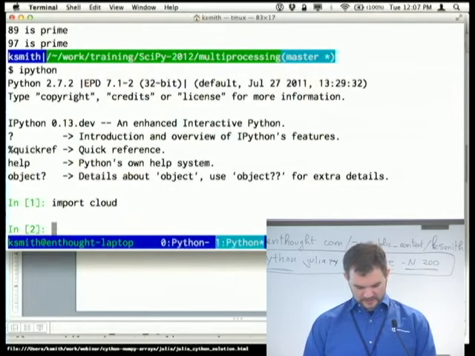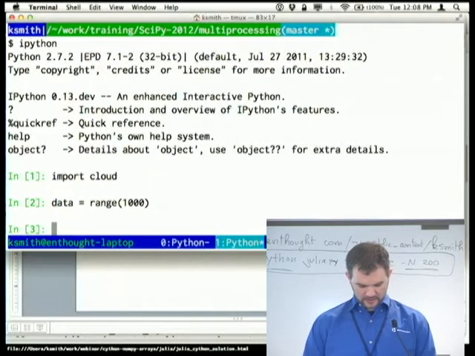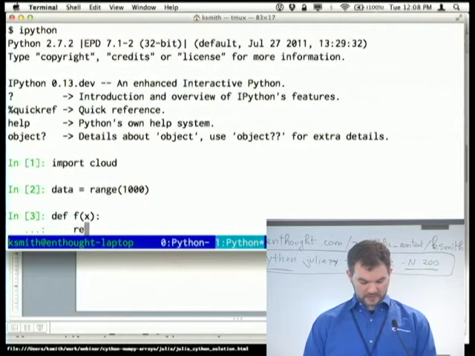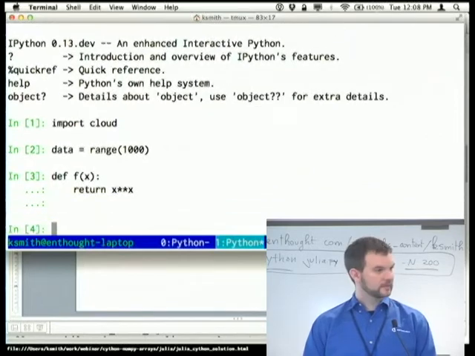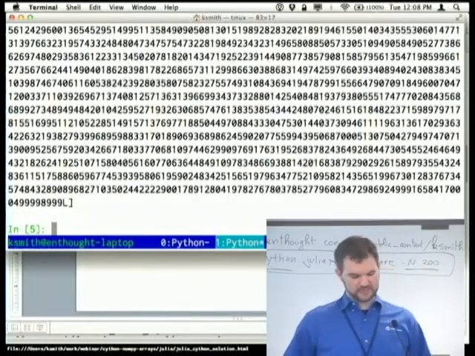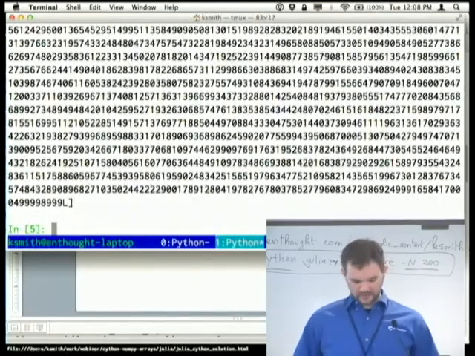So let's see. Let's get some data here that we want to compute. Let's say data equals range(1000). And let's say I want to do the equivalent of, f of x is going to return x to the x, okay? So we can do map f data, and we get this list of results back, okay?